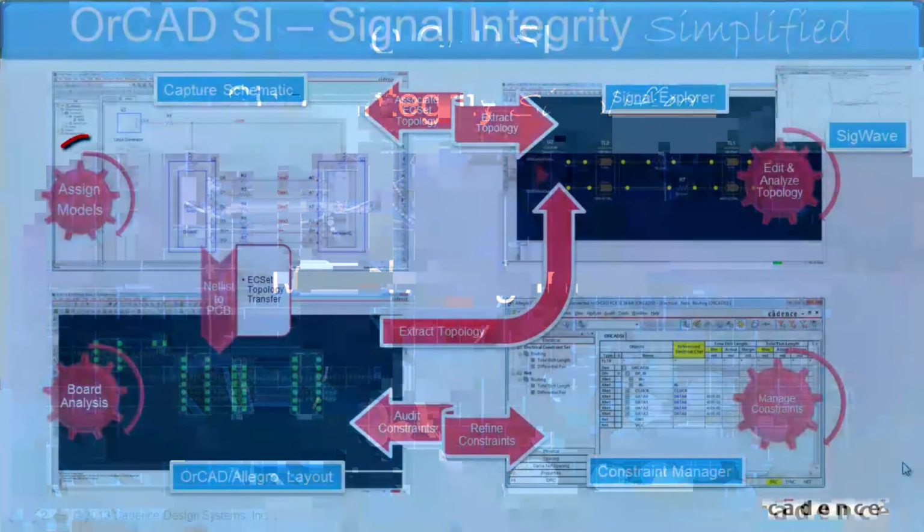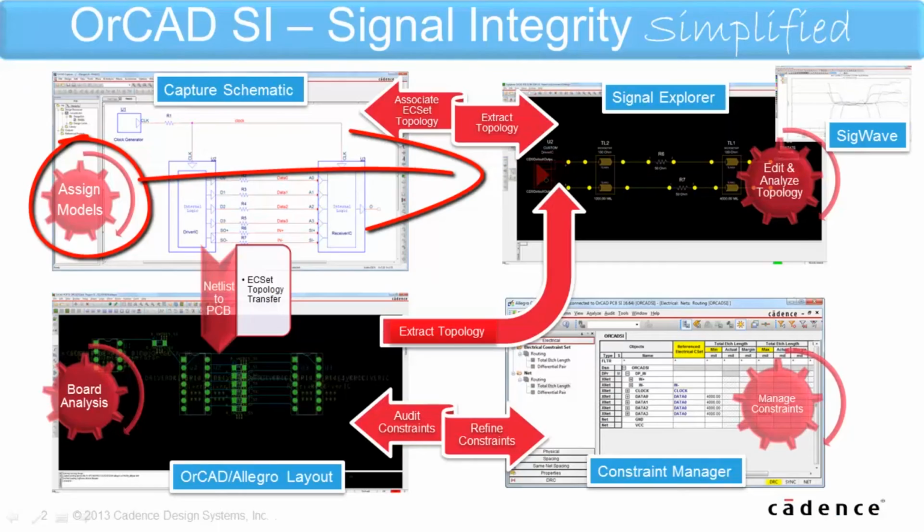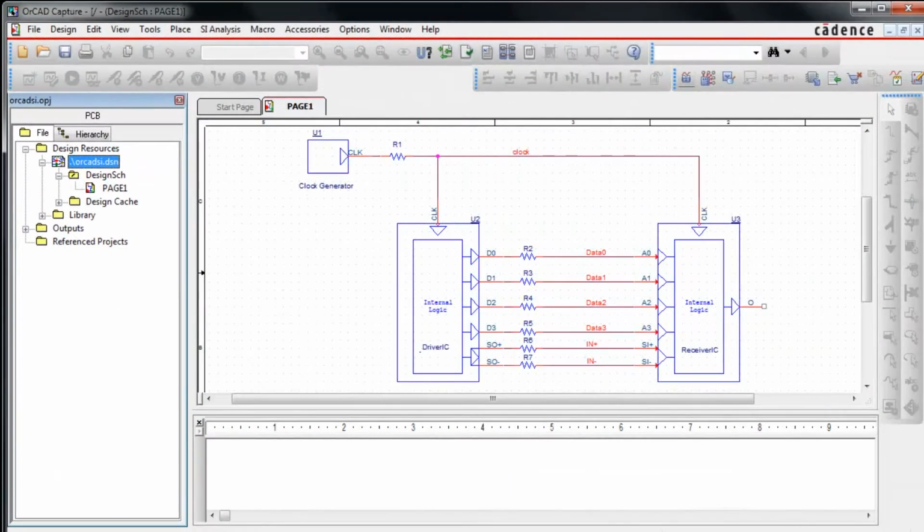The assignment of signal integrity models to schematic parts enables electrical topology extraction of schematic nets to perform SI analysis and exploration with OrCAD SI. Signal integrity models can be set up quickly and easily for the entire schematic design or a targeted net.